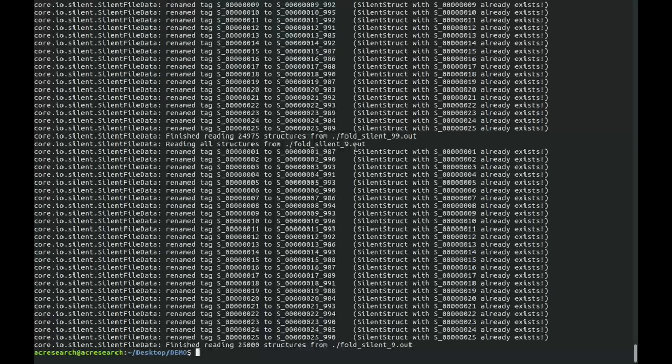All right, now that we have combined all our silent files, you can see here, it has finished reading 25,000 structures, exactly as we predicted. And that also indicates that there aren't any errors that have occurred during the computation. Sometimes one of the arrays would refuse to complete and you would have to cancel it and you end up with fewer structures. But we can see from here that we have successfully generated 25,000 structures, or as we also say in Rosetta, 25,000 decoys.